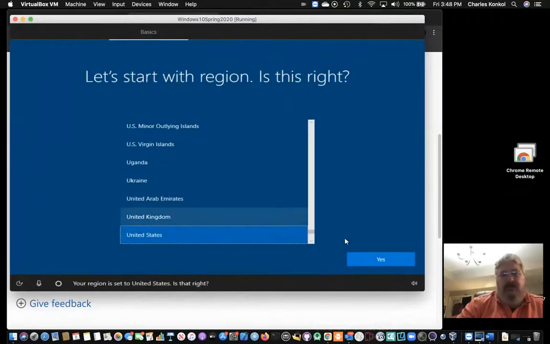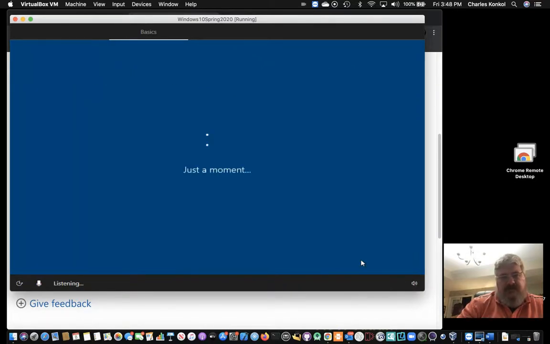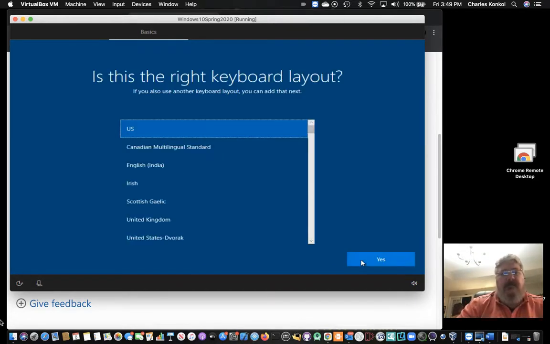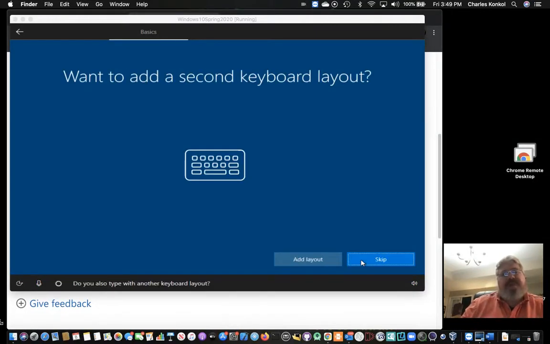Okay. Your region is set to the United States. Is that right? Yes. Your keyboard is set to US. Want to stick with that? Yes. Do you also type with another keyboard layout? Skip.